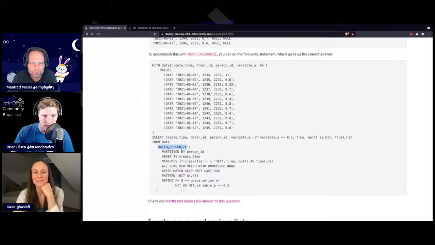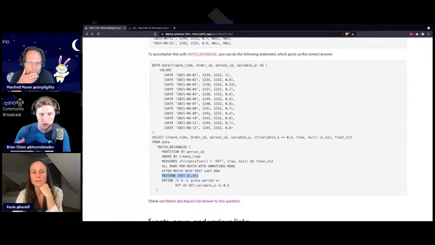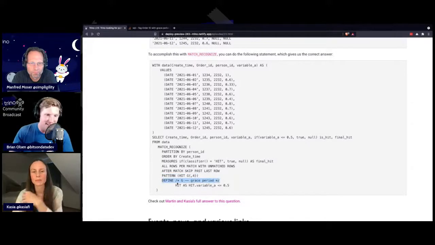So we do match recognize. We're going to define our pattern. So the pattern is actually going to be a grace period of 4. So we're saying every 4 rows, we want to make sure that we are applying this pattern matching. We don't want to do it otherwise, because, again, that's the grace period logic. And Kasia, you also said this is a nice little note here: G is equal to grace period. So good commenting there.